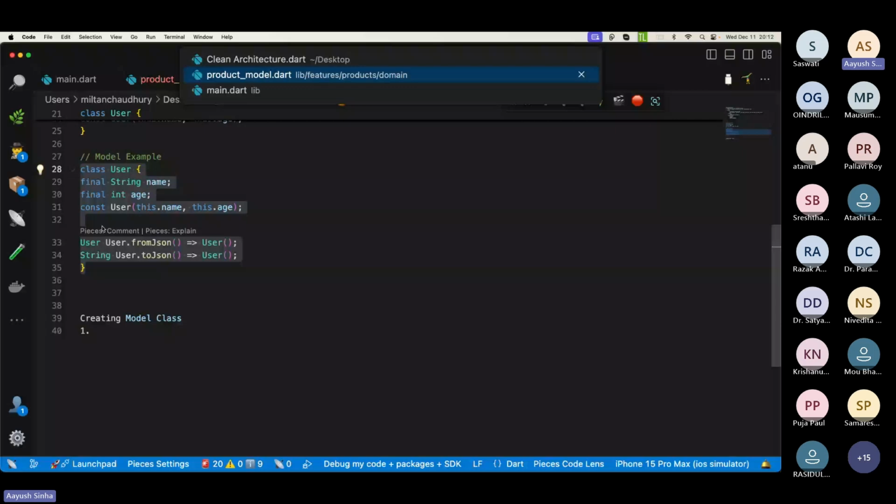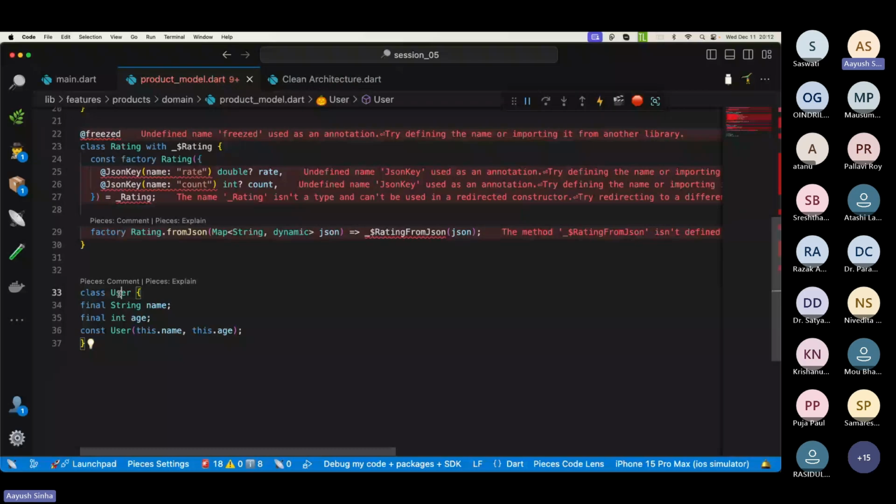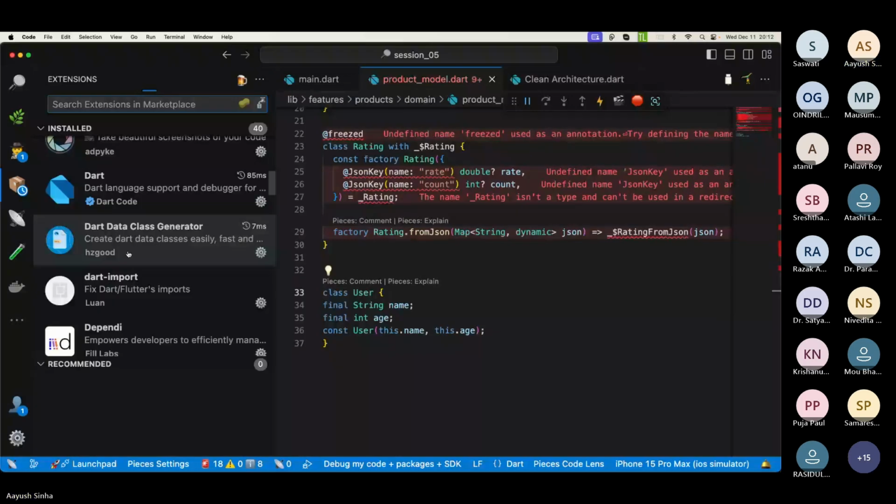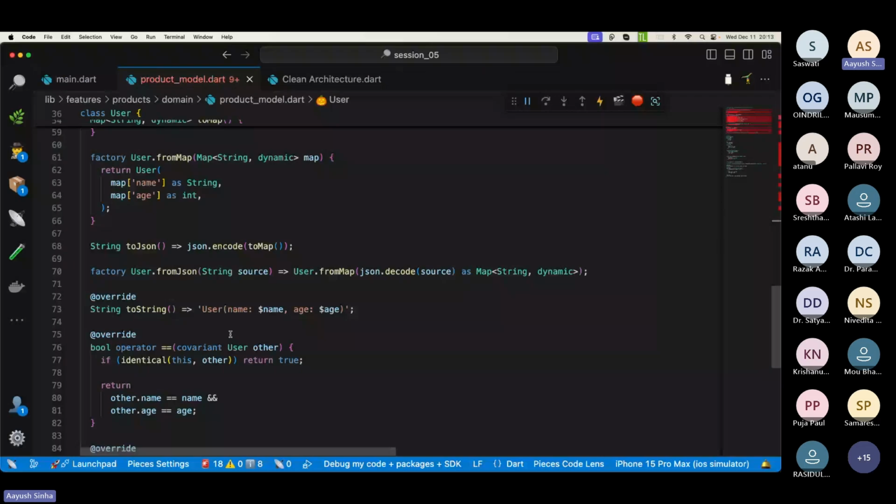Remove these two. I can click on this, and because I have an extension here, Dart data class generator, I can generate it using the suggestion here. But what happens if I change something here, I again need to remove all the code here.